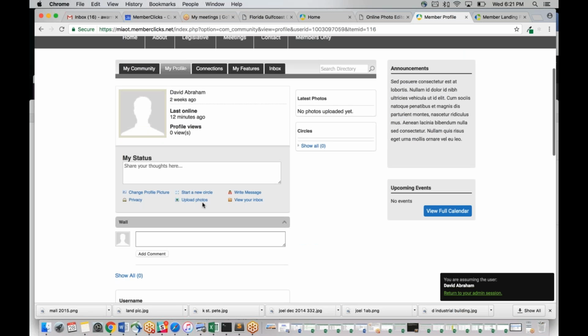So they can also upload photos from here, and then this little small piece, they can send direct messages, just like you can send direct messages on Facebook. You can write messages and then view your inbox. So review the messages that you've received. Okay, back to that write a message piece. How do they find the people that they want to send a message to?